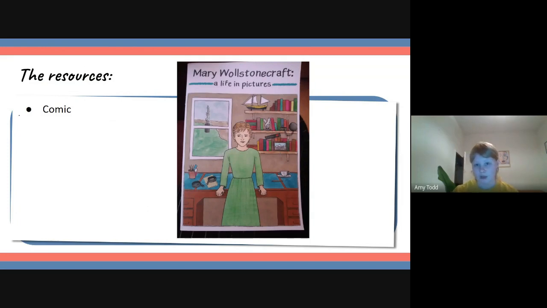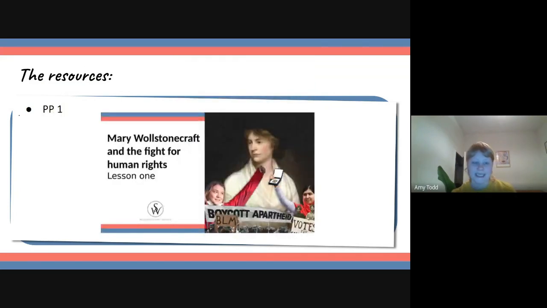It's called Mary Wollstonecraft: A Life in Pictures. If you want to Google that, you'll be able to explore that yourself. But the link is also on that resource. It was a comic designed with a 19-year-old graphic artist who has really beautifully illustrated it and uses age-appropriate language. So that's how they learn about Mary's story. And then you work your way through PowerPoint 1 with the learners, and there are certain tasks at set points as they go through the comic, which just consolidate their learning.